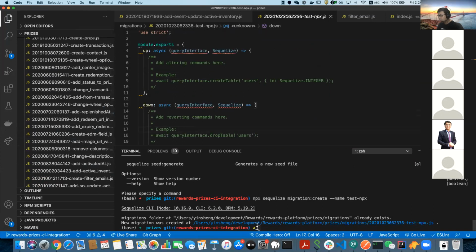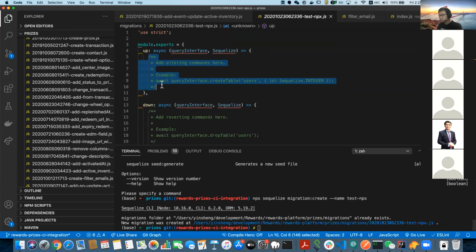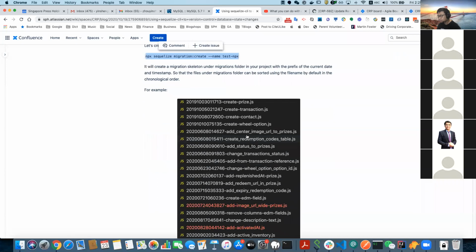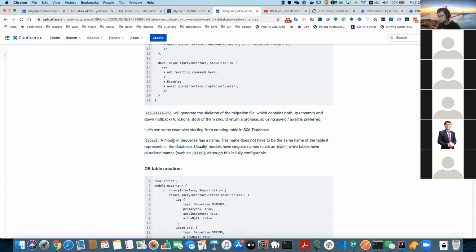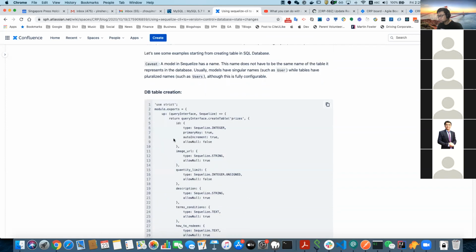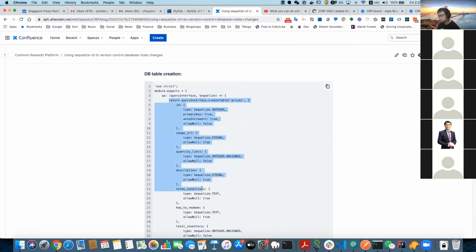Yeah, so you can fill in what operations you want to do under the up and the down, right? So for example, let's say I want to create a table here. You can create a table using this SQL interface dot create table, and you need to specify the table name and then the fields under the table, right? So let's say I want to create some tables under this folder. I will just put something like this one.